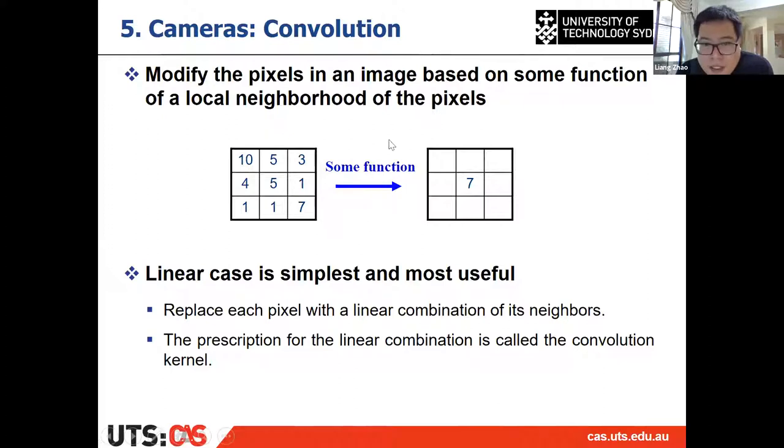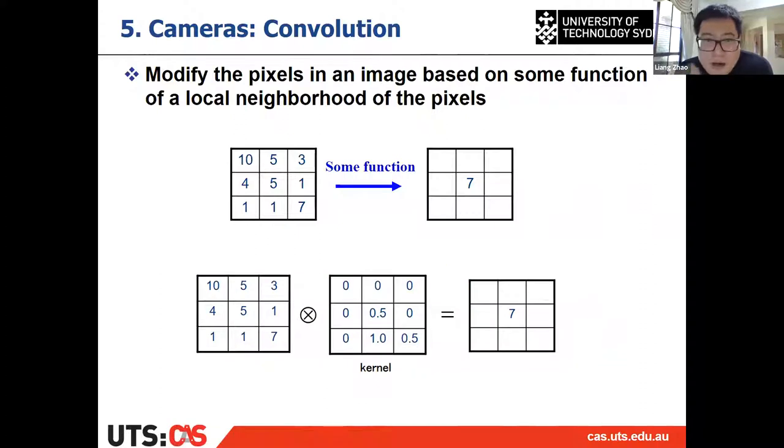And the function which represents this linear combination, we call it a kernel, which is also a matrix. And I'm going to show you how this convolution works. All right, so for example, this is the same case. We have the original image, 3x3 like that, and we would like to have a pixel with the value of 7 here. And how can we do that?